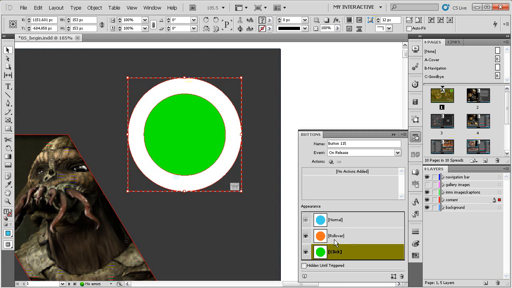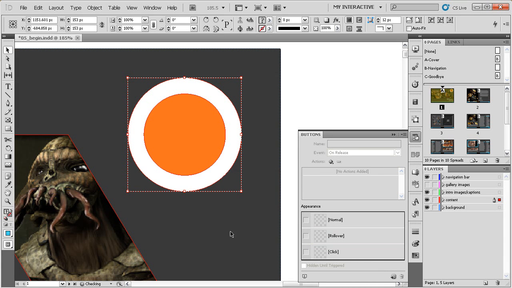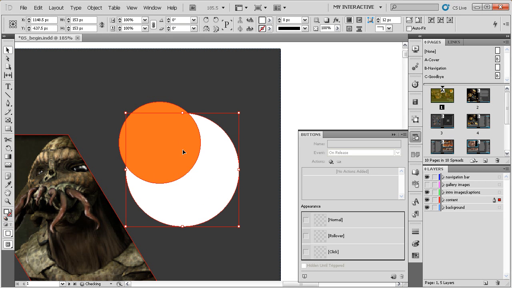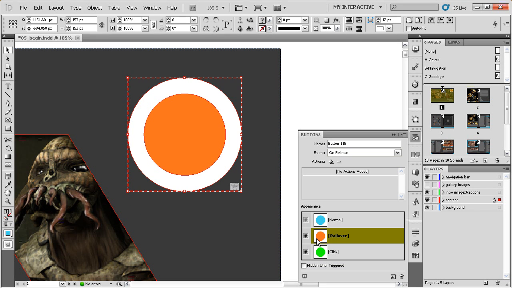So if we wanted to keep, let's say, the rollover state, we'll just click that button and hit OK on that. And notice we get a grouped object here. If we hit Control-Shift-D to ungroup, we've got our two shapes. We've lost the blue circle, we've lost the green circle. Let me undo back a few times here, back to where we have a button.